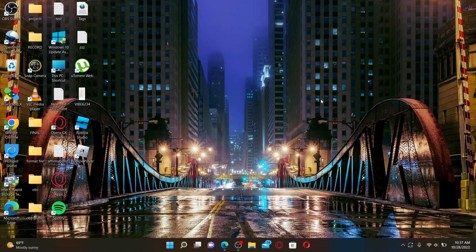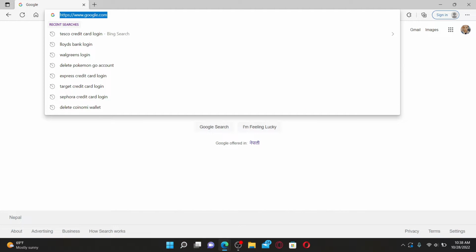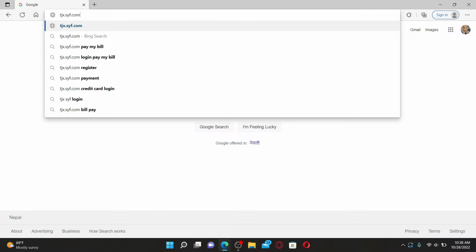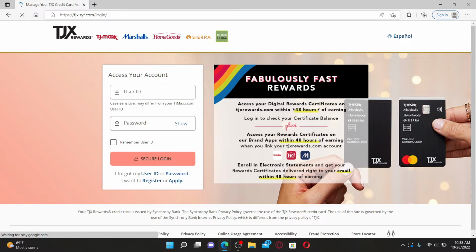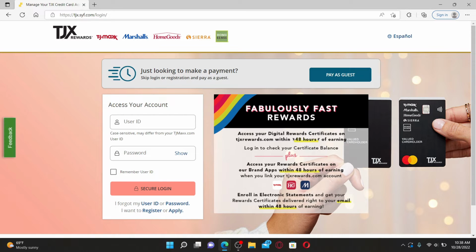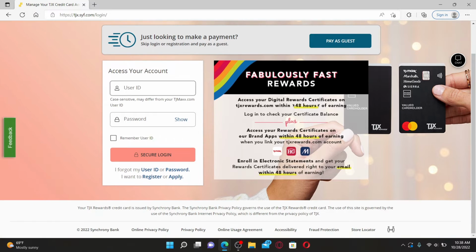To log in and access your TJmaxx Credit Card online, open up a web browser. Go to the URL box at the top and type in tjx.syf.com and press enter on your keyboard. Your TJmaxx Credit Card is issued by Synchrony Bank. So go ahead and enter your Synchrony Bank account's credentials on the left-hand side of the screen.